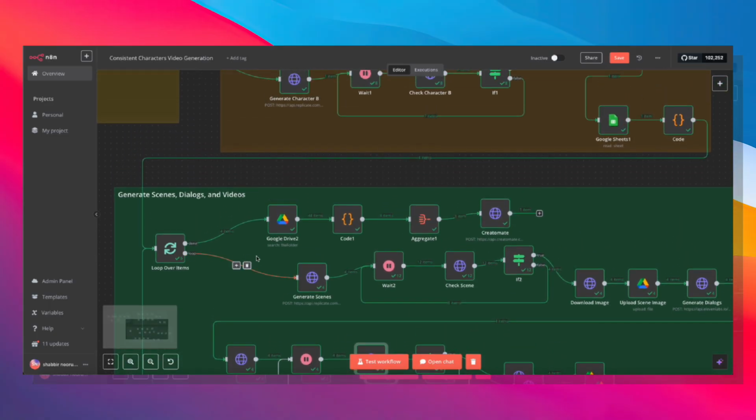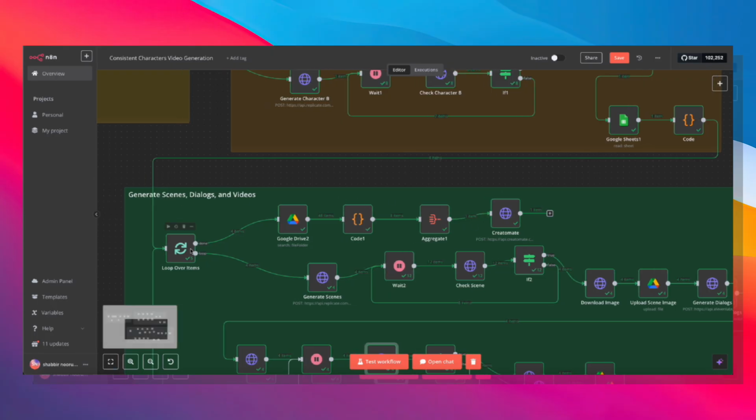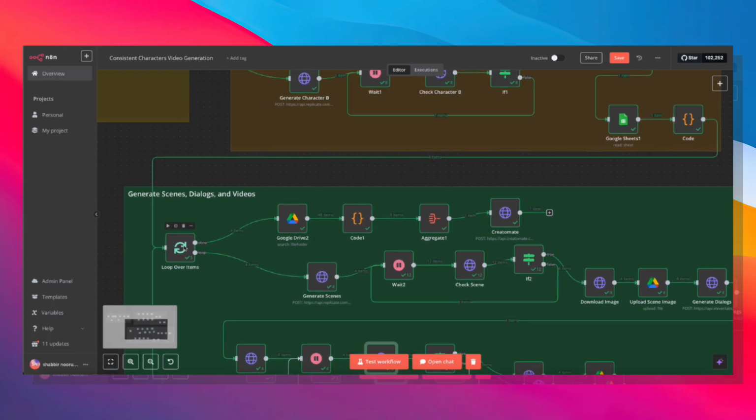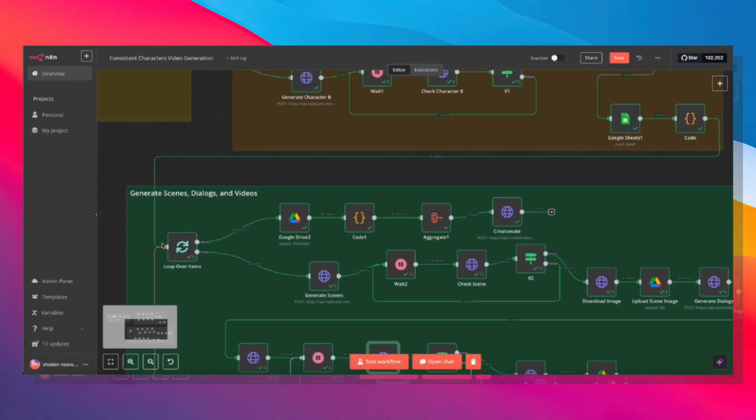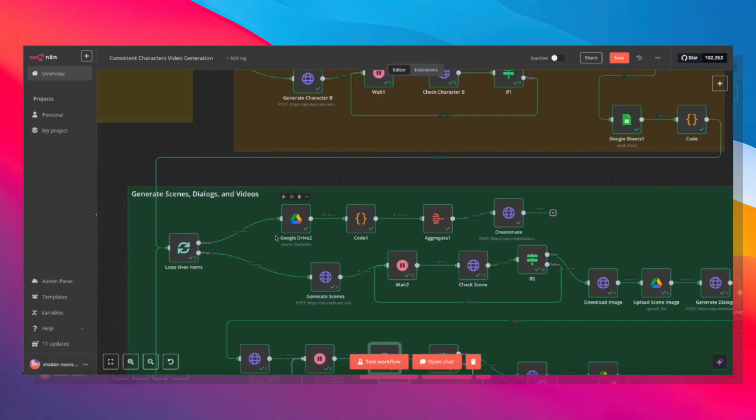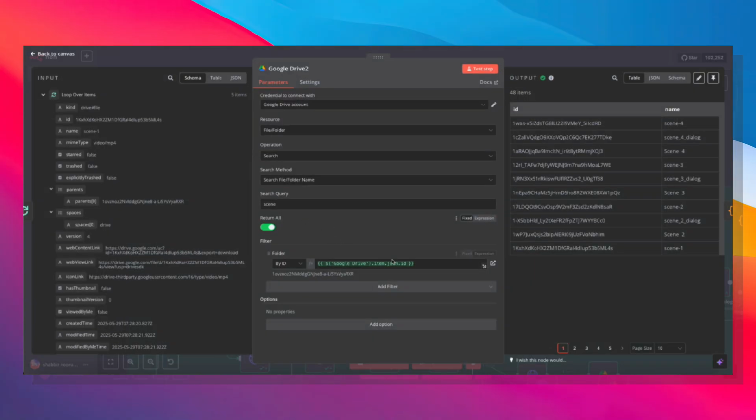Now, the last part is to merge everything together. So once the entire loop is done, we're going to exit the loop through the done node. Once we exit the loop through the done node, we're going to call that same folder that we had created earlier, and we're going to get a list of all the files that live inside that folder.